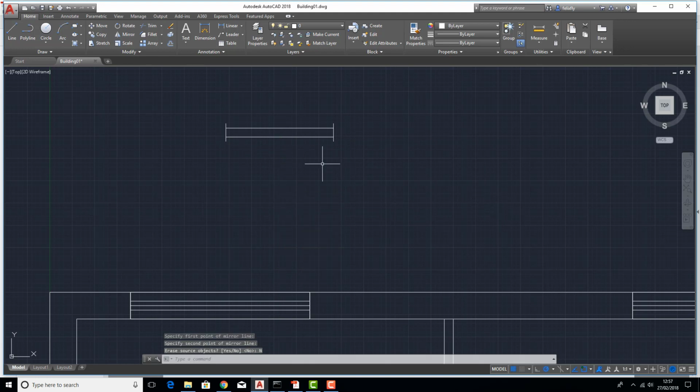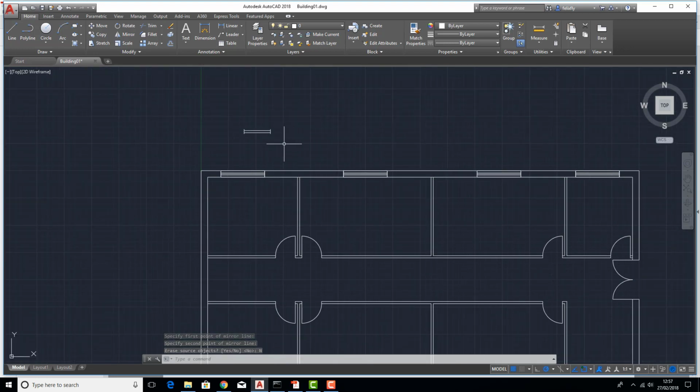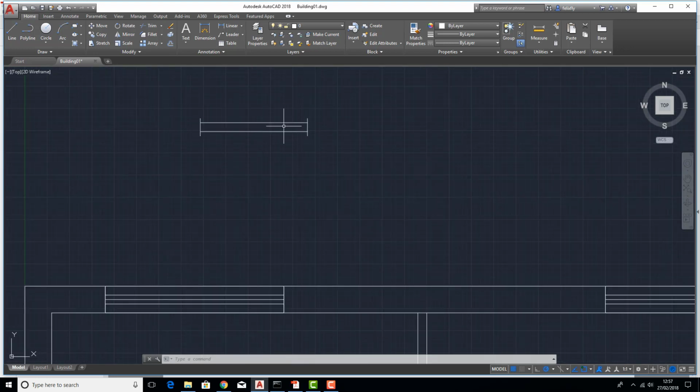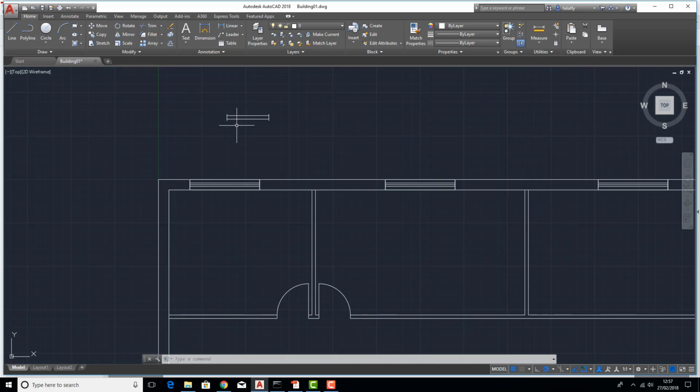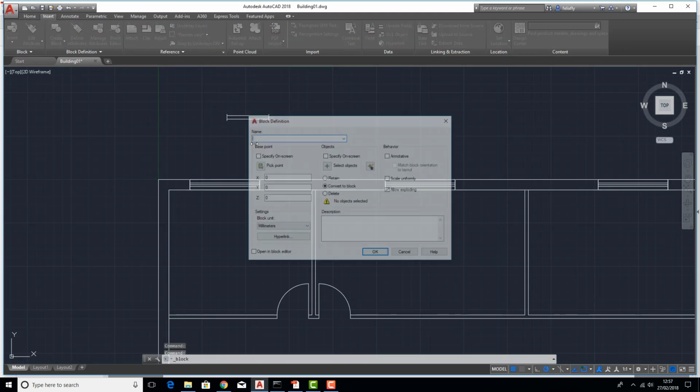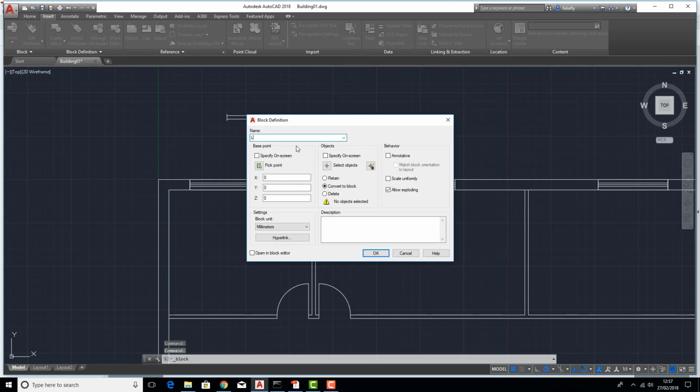Okay, hopefully you followed along with that. There's lots of different ways you could have done it, but basically this is the shape we're looking for. Then we're going to create block. I'm going to call this light 01.